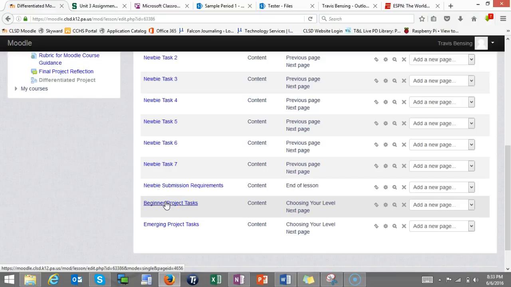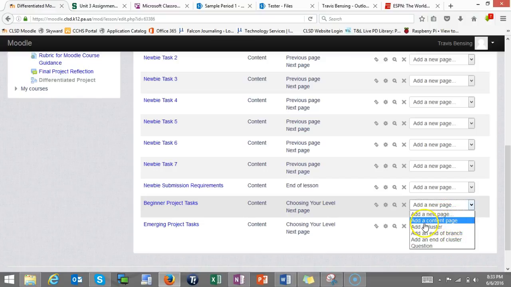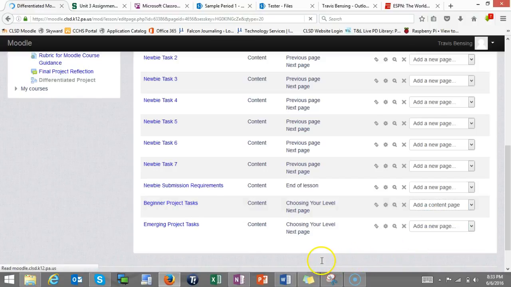So just to walk you through how to add a page to your lesson, you're basically going to go over wherever you want to add a page. In this case, I'll just do it for beginner, and I'm going to add a new page, and you have a couple choices. Most of the time you're either going to do a content page or a question page. So I'm just going to say add a content page.